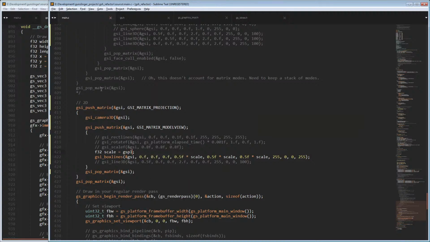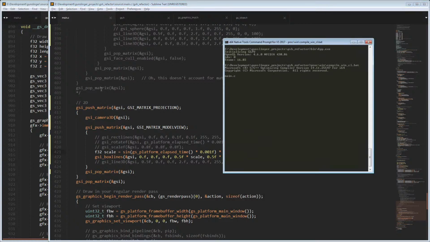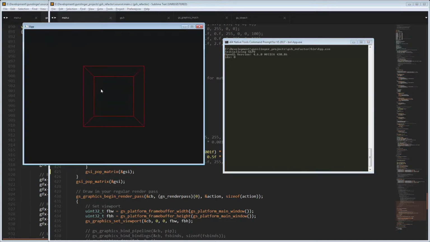We could also do it by like sine of the time. So now over time we're going to scale the box, shrink it, and grow it, right? But again, this isn't doing anything with any matrices or any of that stuff. This is just basically manipulating the vertex declaration for this box. That's all I'm doing, right?